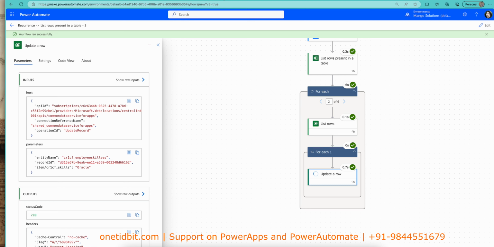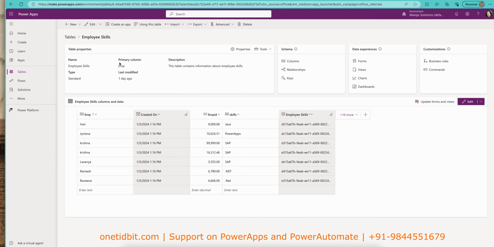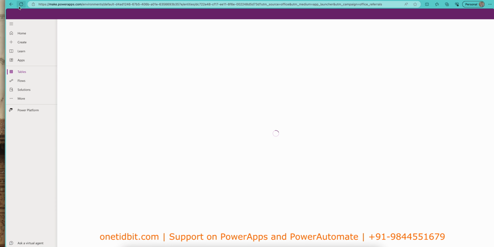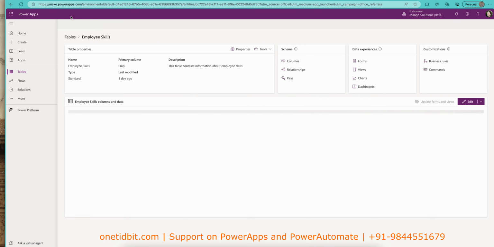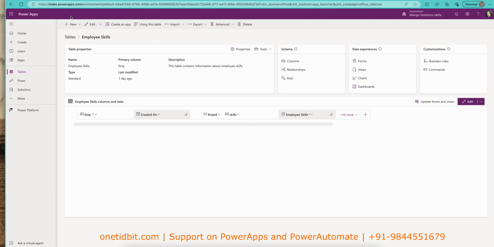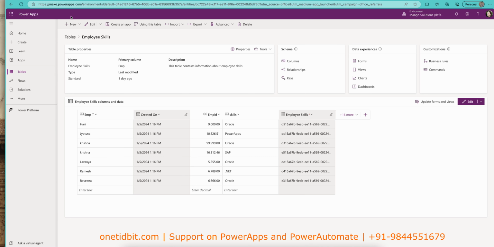Okay, now let's go and see here our, let's refresh this one. So anything is refresh. Okay, click it, and we refreshed the table columns. If you see Oracle, you see now 1 2 3 4 items got updated here.